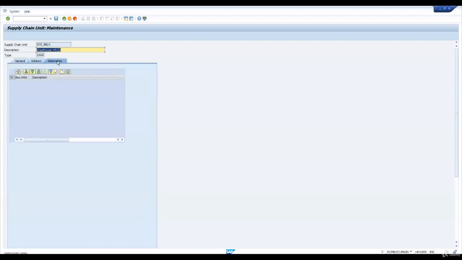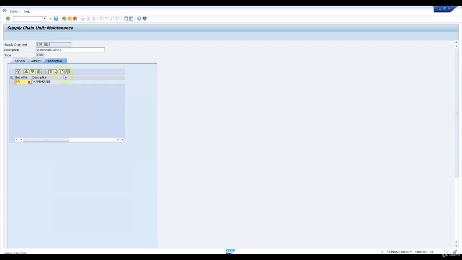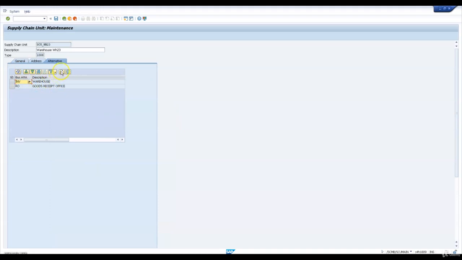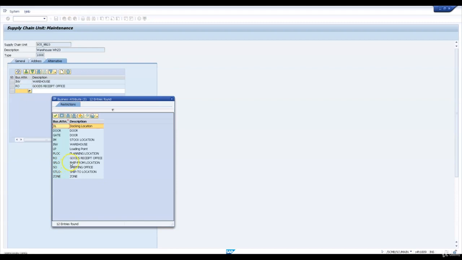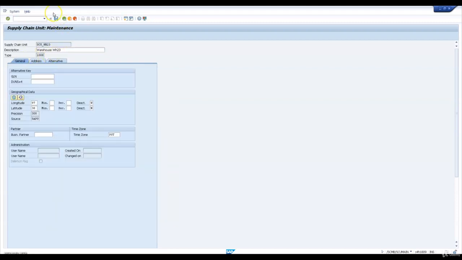Alternative data. Let me go and assign attributes INV. This is very important. Let me save this supply chain unit now. Let me also assign business attributes of receiving office and sales office to the supply chain unit. Let's save the supply chain unit.